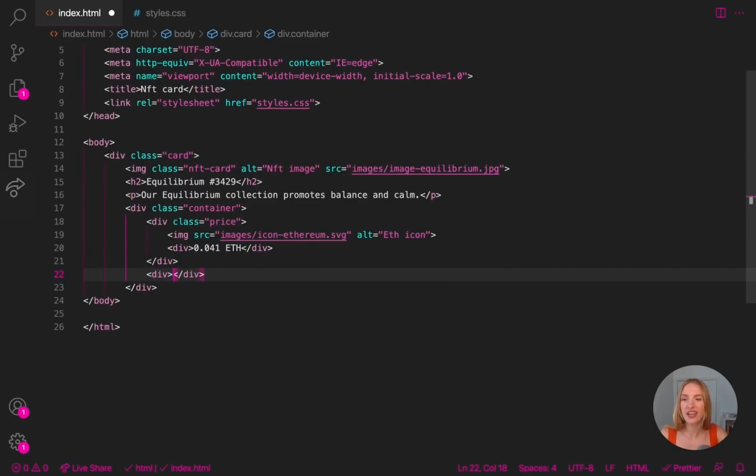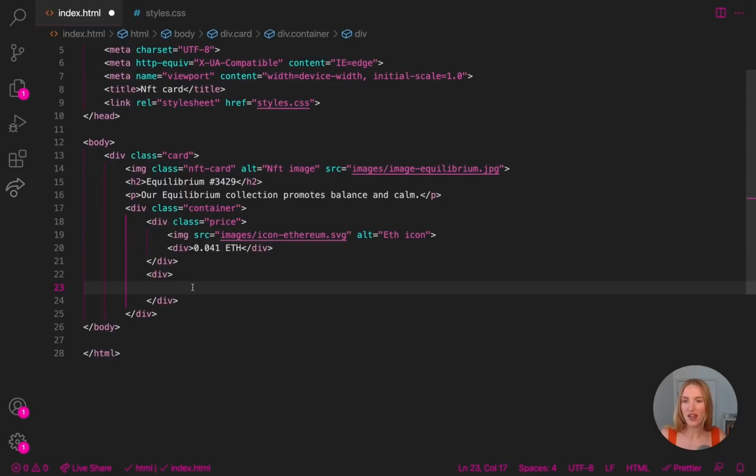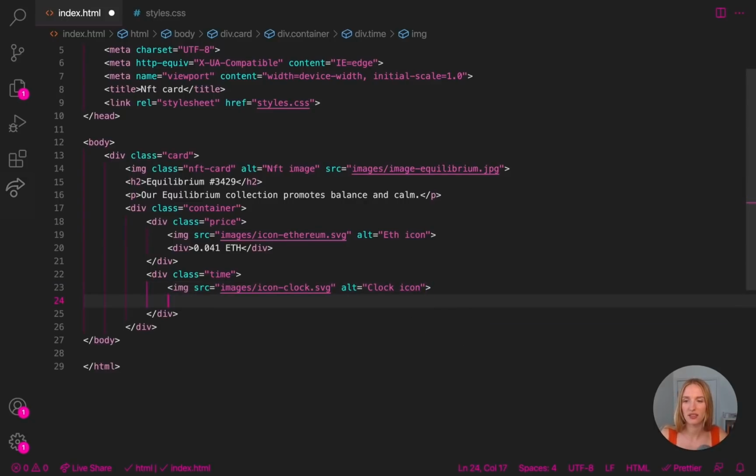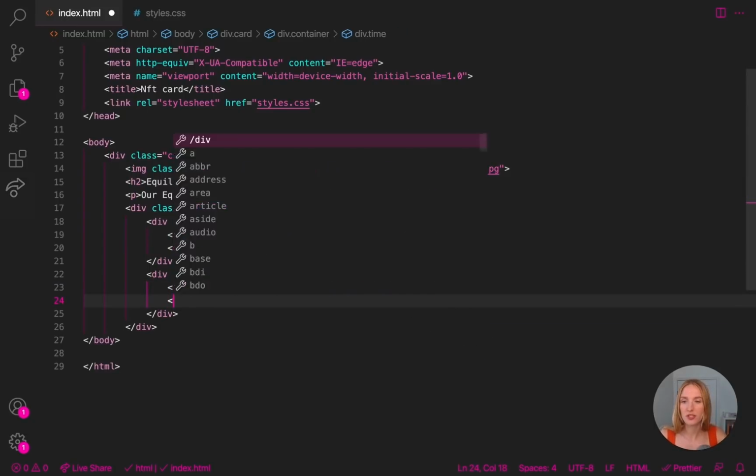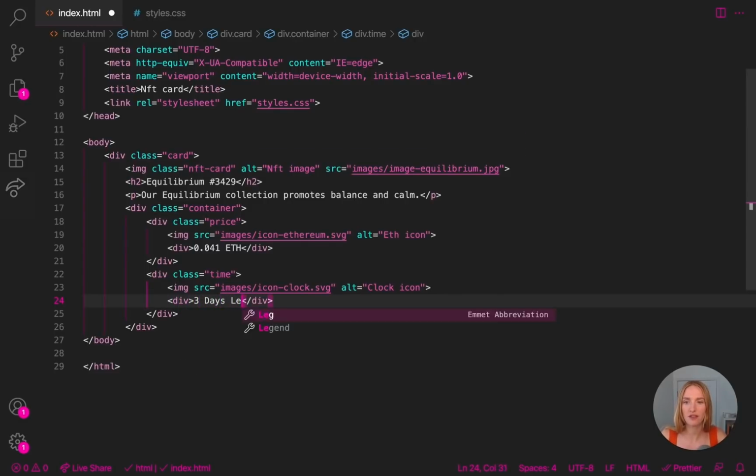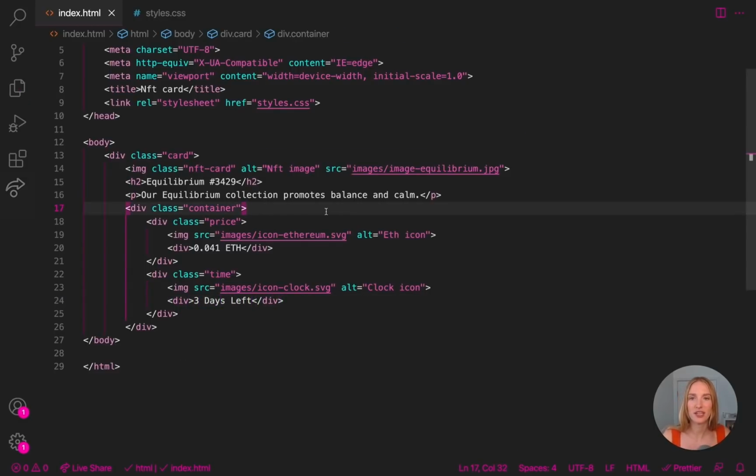Next, we're going to work on this time icon and adding this 3 days left. So again, we can create a container div, and inside of this div will live the time icon and also the amount of time left. So again, we can say a class here, and we'll give this a class of time. And then inside of here, we're going to add the image, and the image was a clock icon. So we'll go into images, we have this nice autocomplete, and we'll say icon clock, and then we'll say an alt clock icon, and then we will close this image tag. And next up, we're going to write a div that says 3 days left. Great, so let's save this and take a look at it.